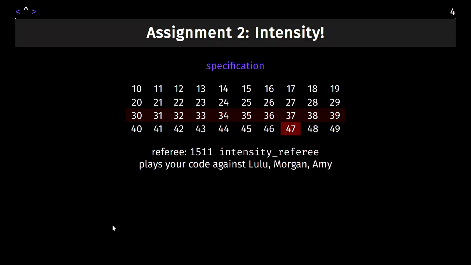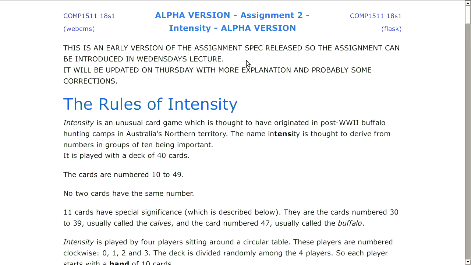What I want to have a quick look at first of all with you all is the spec of this new assignment. It's called Intensity. And I think it's quite fantastic. I played it last night with a couple of tutors. It was fantastic, so I reckon you'll absolutely love this. This is an interesting little card game.